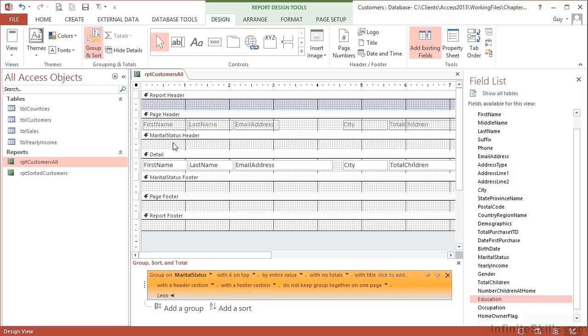So the header and the footer of our group actually circumvent the details section. So the way our grouping will work is it will group by each unique marital status, then produce all the details, so all the data for that section, so the married and then the single. And then in the footer, we could perhaps add some calculation to add up the number of people or the quantity of sales for each marital status, before it then repeats that process again.